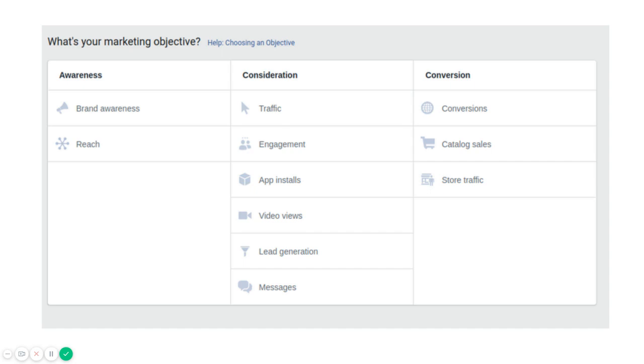Now, I'll be honest, most of these are things you probably won't be using when you are starting out with ad management for a client. So there are a few specific ones that you will likely be using the most. So we're going to talk about those ones in particular.